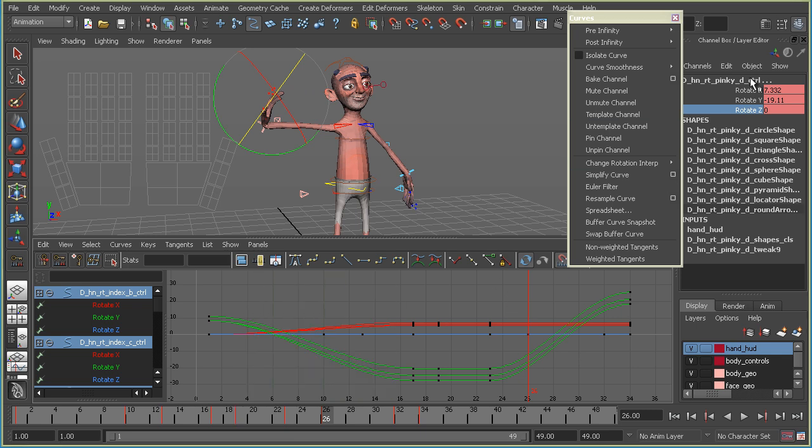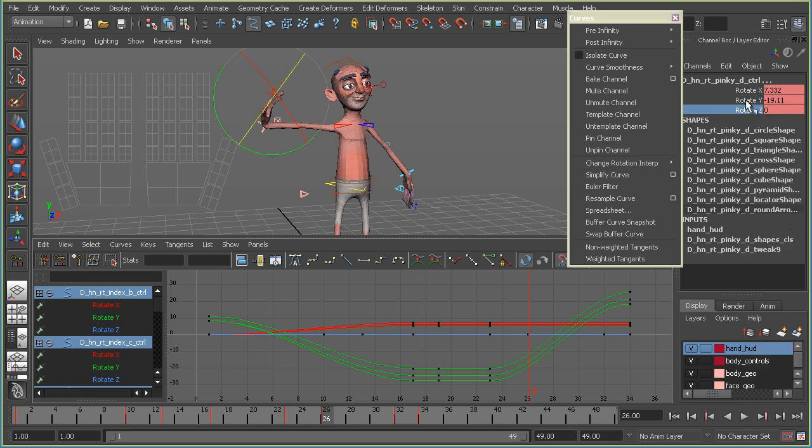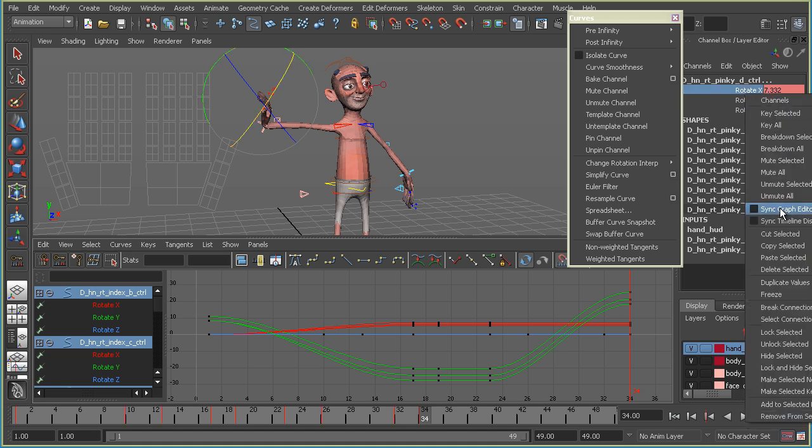And another way to do a very similar thing is to right-click on the channel box and then go to Sync Timeline Display. And then whichever channel you have selected here, same thing, those keys will show up in the time slider. So right now I have Rotate Z selected, so I'm getting stopped on the Rotate Z keys. If I go to Rotate Y, then the Rotate Z's go away, and I'm just going between the Y's. So that's how you can do that. It's pretty useful. And now I'm going to take that off.